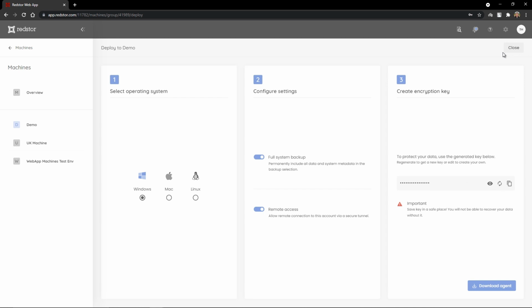When we do this, we're going to be given a few options to configure this particular deployment. The first is to select the operating system. We have Windows, Mac or Linux available. For the purpose of this demonstration, I'm going to use Windows. We can then configure some settings. The first is a full system backup, which will permanently include all data within the backup selection.